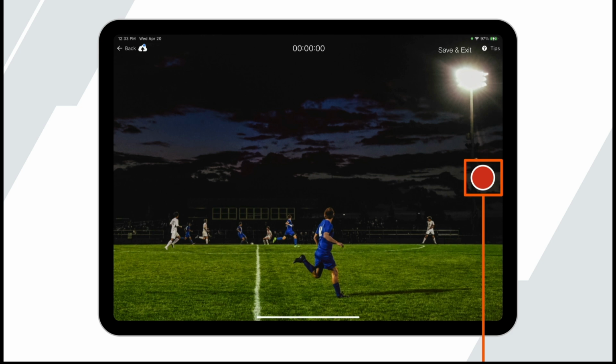Once you tap on Record the Game, the camera will open up within the Hudl app. To start recording, simply tap on the red button, and tap the same button to start and pause the recording during the game.